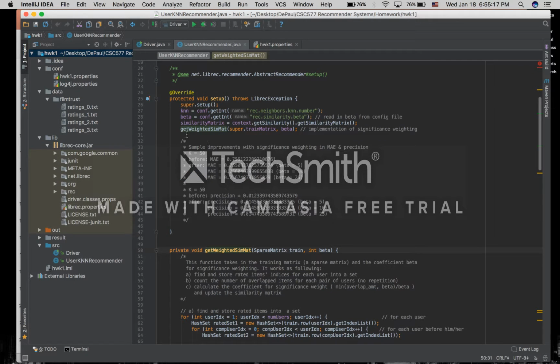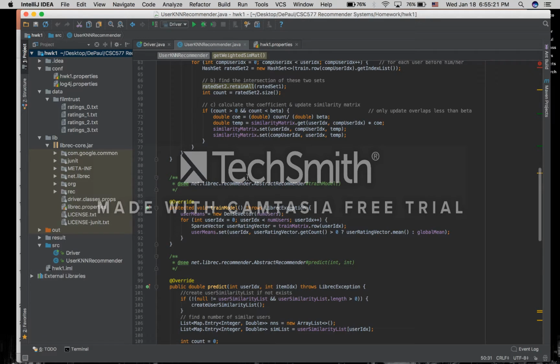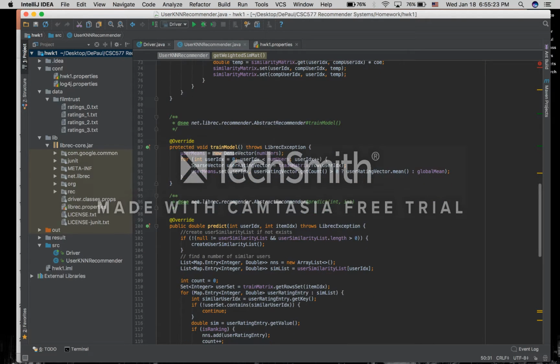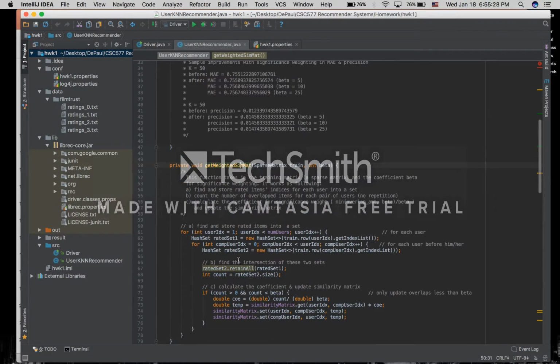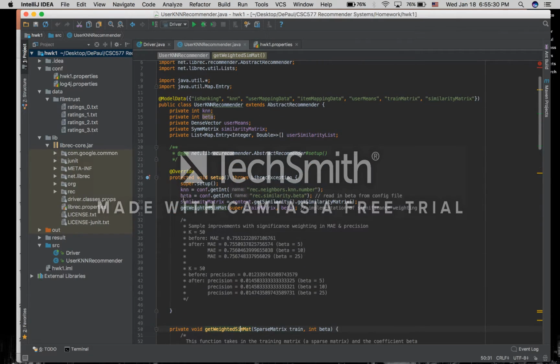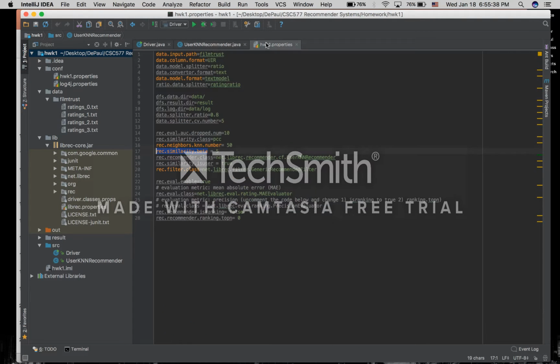It's only being called in the setup function, so I did not edit the rest of the three methods that were given to us. In addition, I added the beta variable, which captures the overlap coefficient, and it reads from the configuration file, which is here.